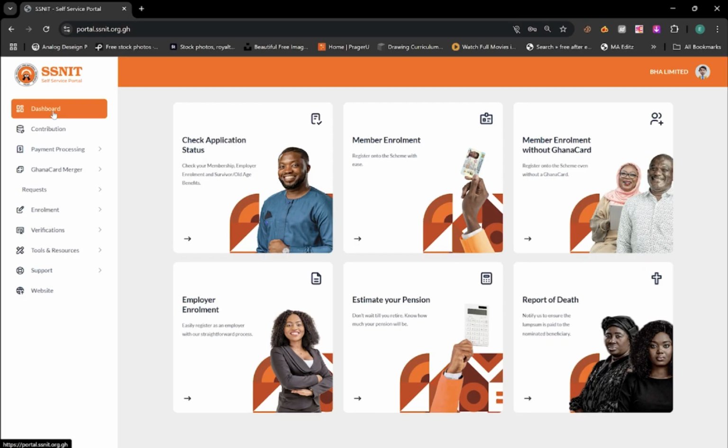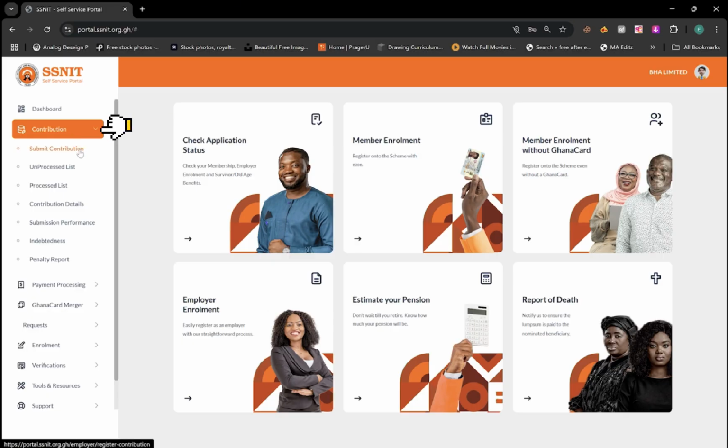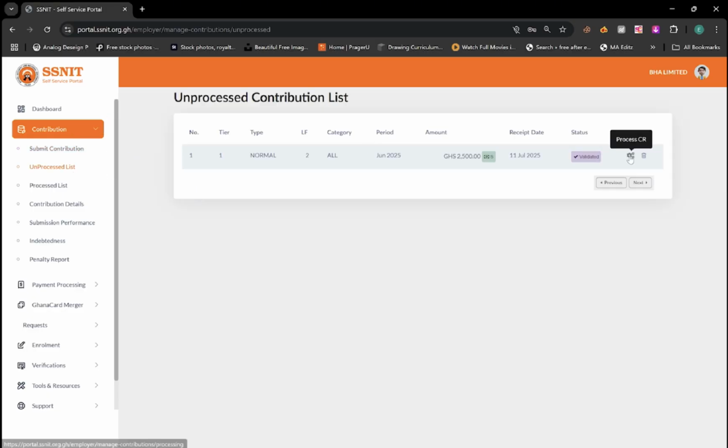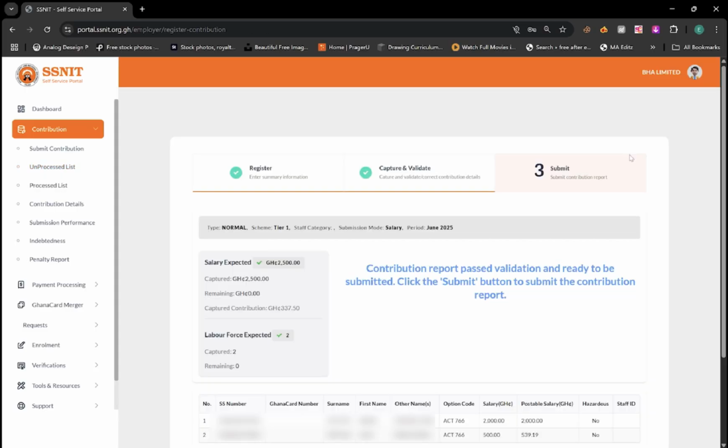Go to the navigation pane on the left side of your dashboard. Click Contribution, then select Unprocessed List. Under Actions, click the Share button to process the contribution report.